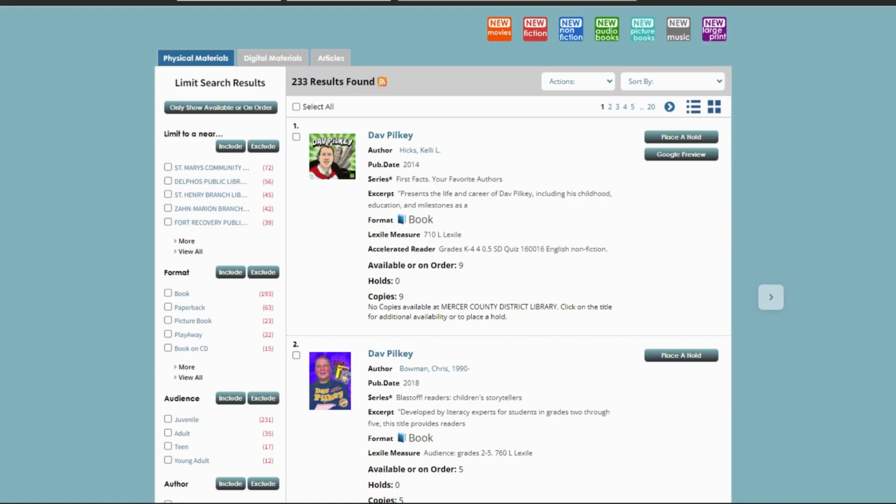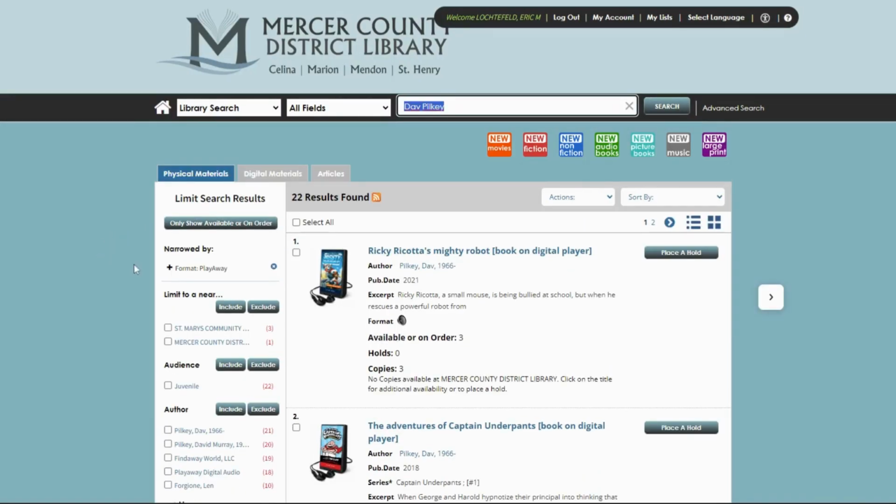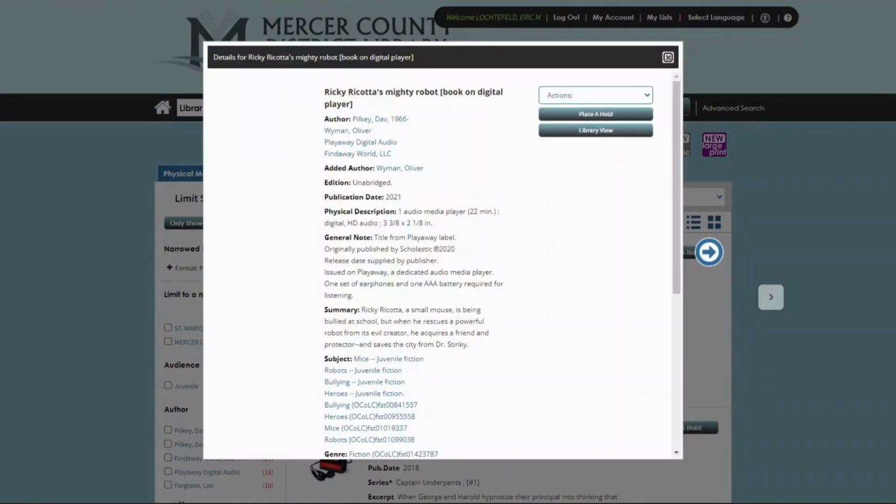So there are books on CD. Salina doesn't actually carry books on CD anymore. We carry what are called playaways. So I'm going to go ahead and include playaway. Playaways are basically an MP3 player. It has a play button, and you plug your earbuds into it, and then you can listen to the book.